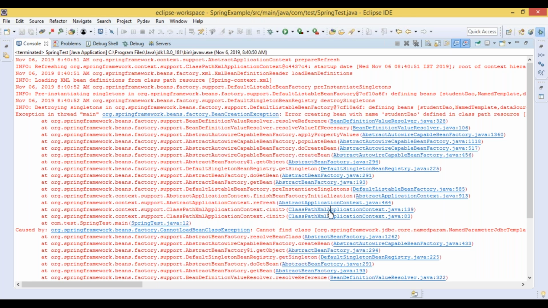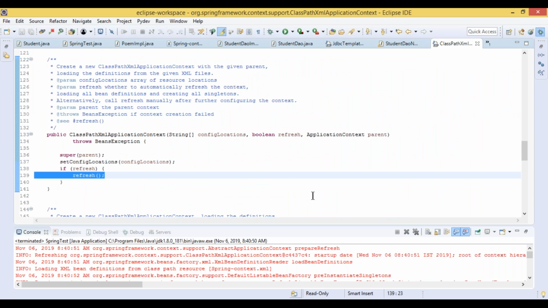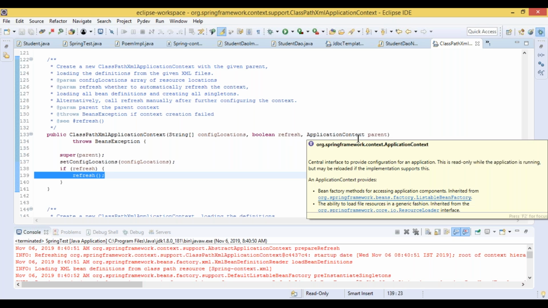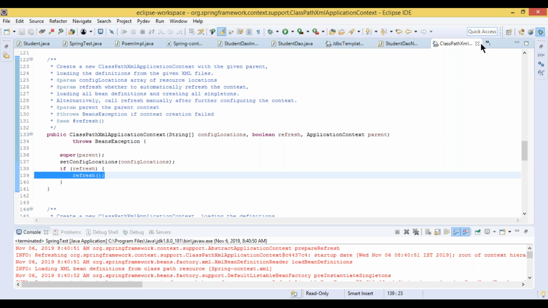Transport XML application context, refresh, configuration, refresh context panel. Okay.